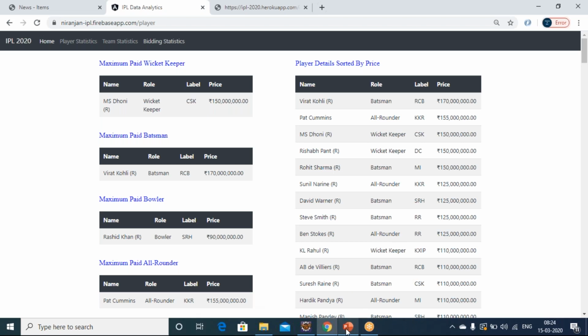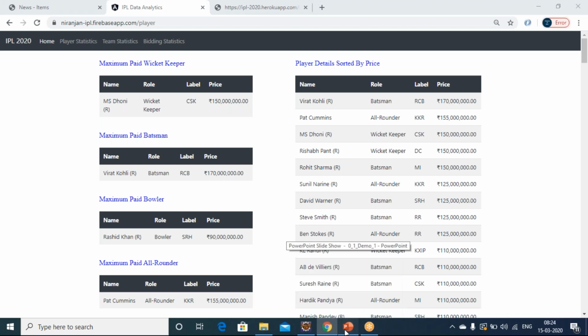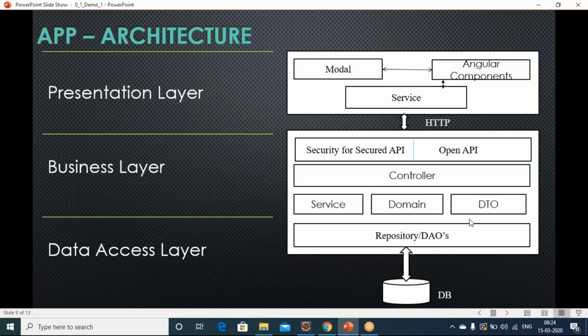Now you may have a lot of doubts. Really, are we going to build this application? Yes, we are going to build this application. What are the steps you are going to take for building the application? I'll explain that in a couple of minutes.